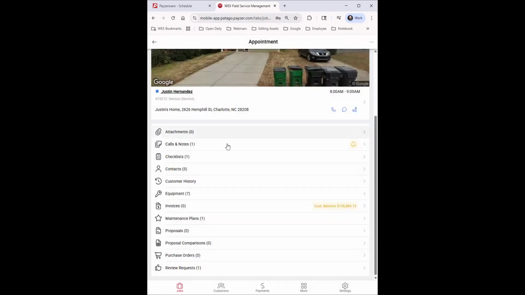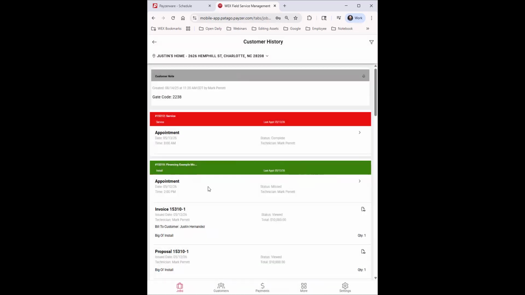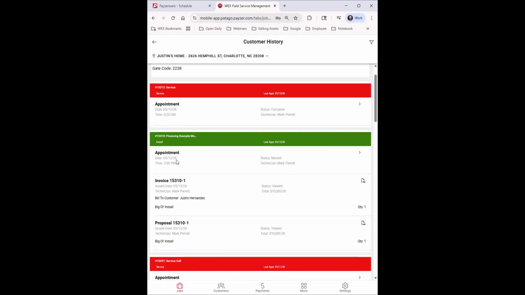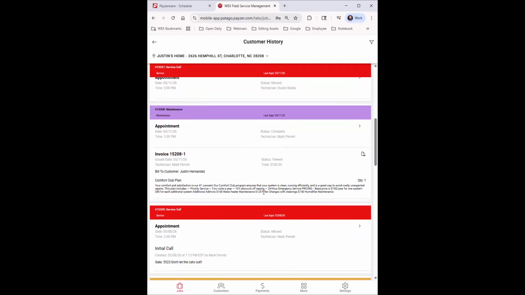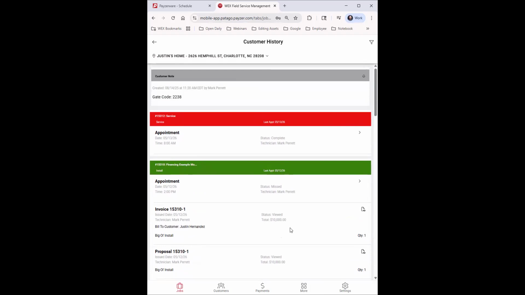Next, let's take a look at customer history. So customer history is great because it's hard to remember absolutely every detail of any time you visited somewhere, especially if you haven't been there in a little while. And this is just going to give you every job you've ever done for them in chronological order with the info, invoices, proposals, notes, whatever you did before. You will be able to see that. And it's nice for your customer when you show up and it seems like you just talked to them yesterday. You know everything that's going on.